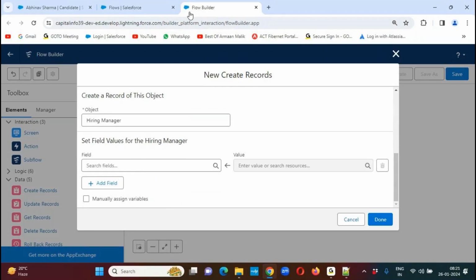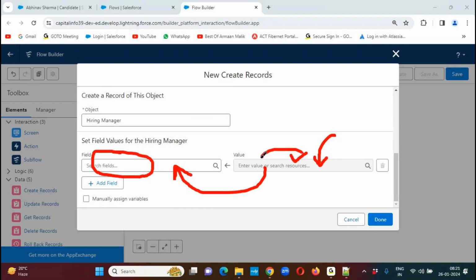Now observe this. Here we need to pass a value, which can be selected from your screen component. On the screen, we have placed the text boxes, right? Enter hiring manager name, enter contact number, enter email ID, select the location, select designation. From there, we need to collect the value and pass it to the field. Here, we have to select the hiring manager object field, and here we need to select that element from the screen. This is from the screen element. This is an HR object field.